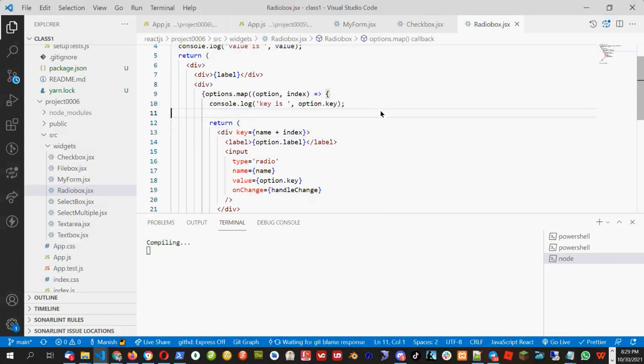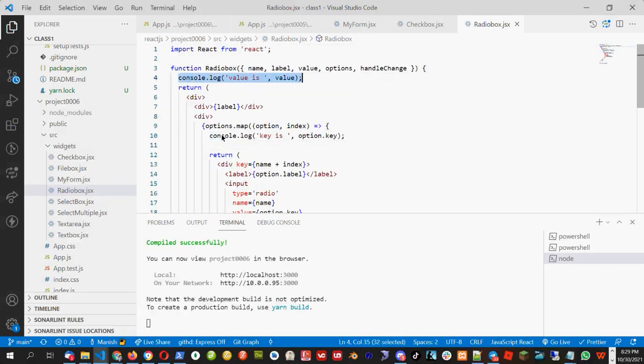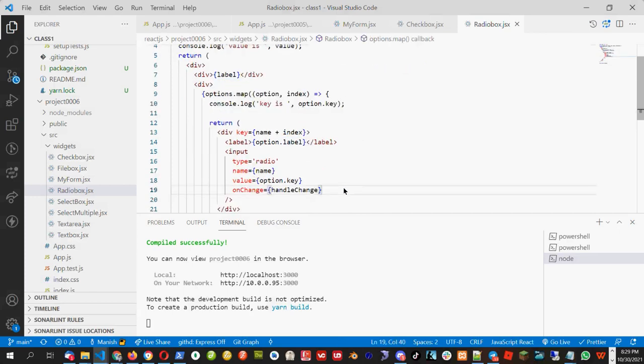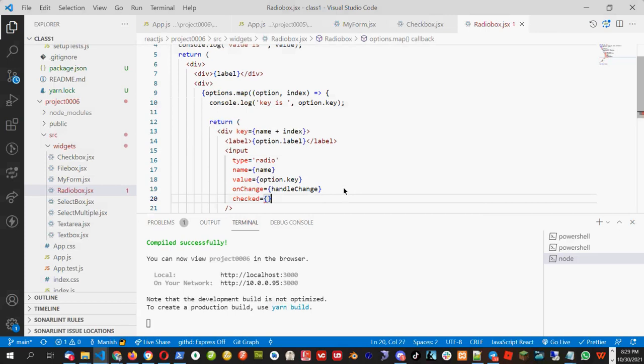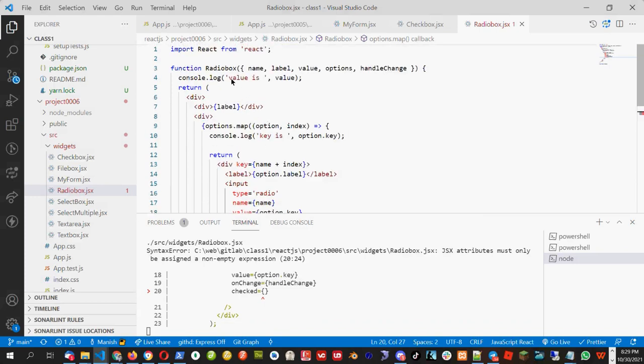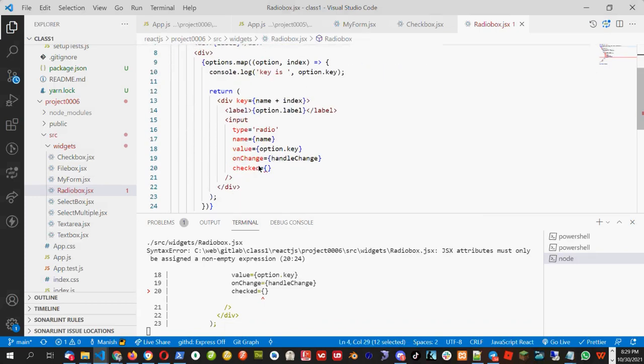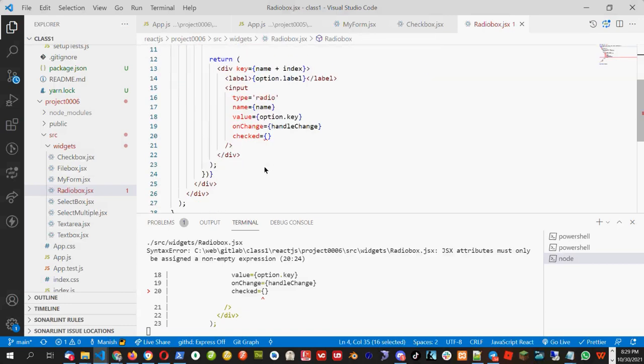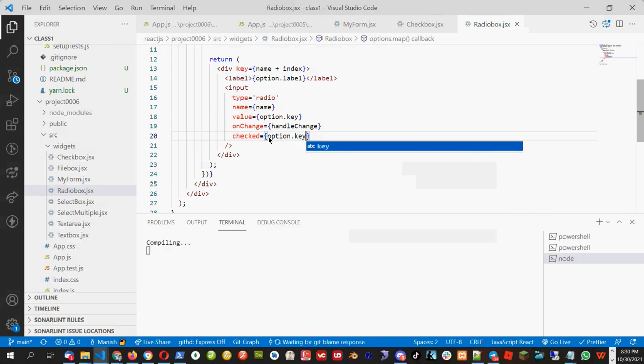Okay, so based on line number 4 and line number 10, can anyone tell me what I should put for the checked parameter? This checked parameter should be true or false. If the value is male, then it should be true for the first option. If value is female, this should be true for the second option. If this value is other, then it should be true for the third one. Option dot key, only option dot key, like this. Is this right?